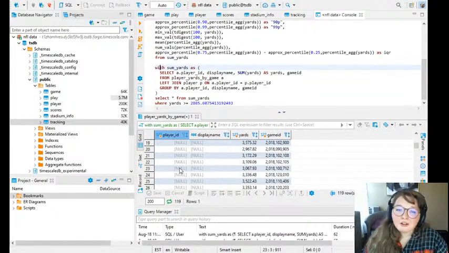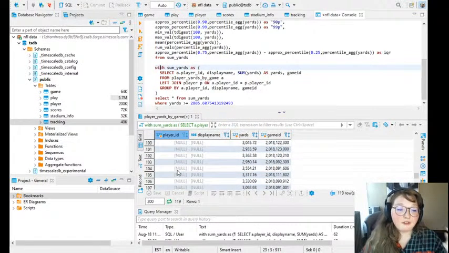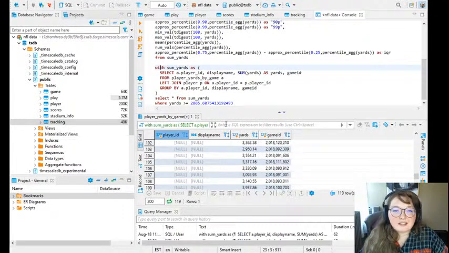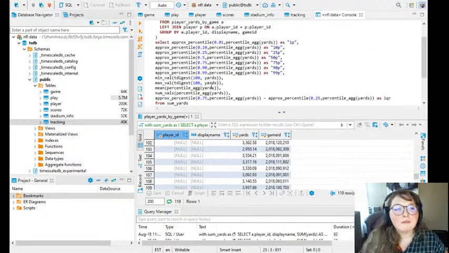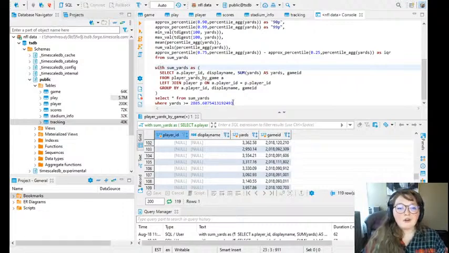Why is it null, you might be asking? What is this player? Well, if you remember from way back in the beginning of the stream, they put an RFID into the football as well. So this is actually the football. These are stats on the football. If you want statistics on just the players, you don't want to include stats on the football. I'm including acceleration and yards traveled by the football, which is probably not what I want.